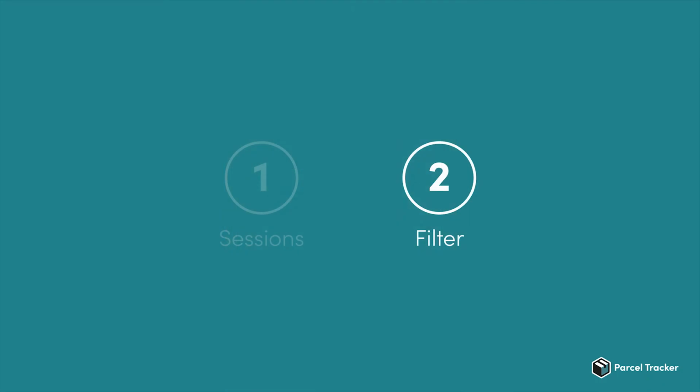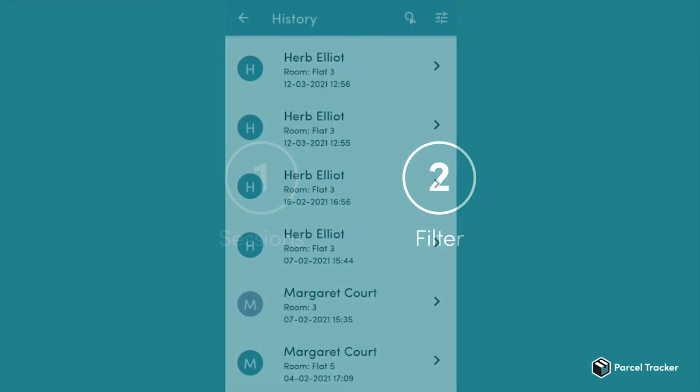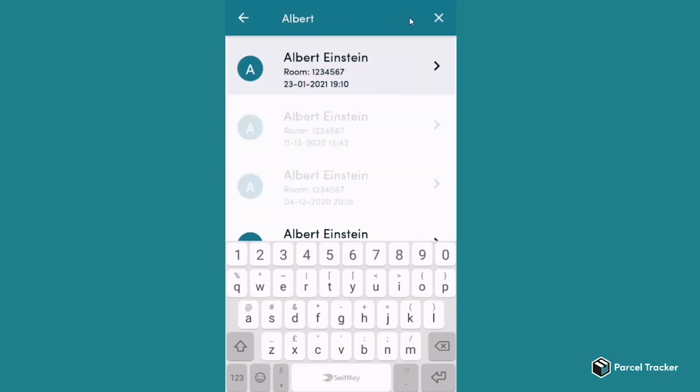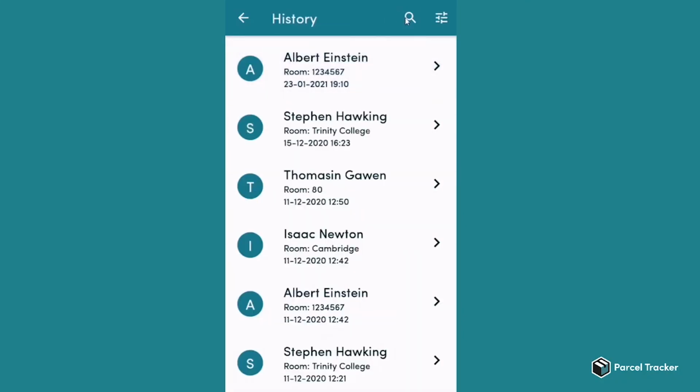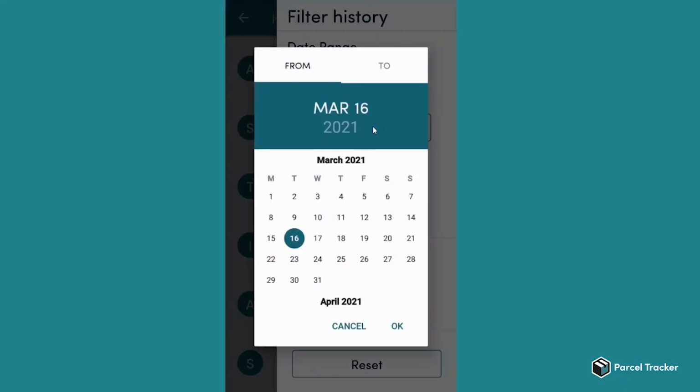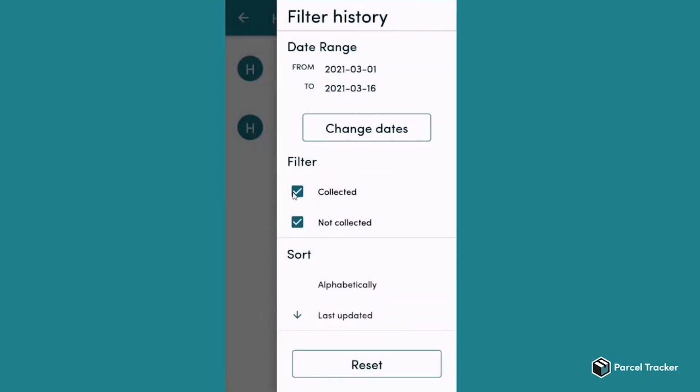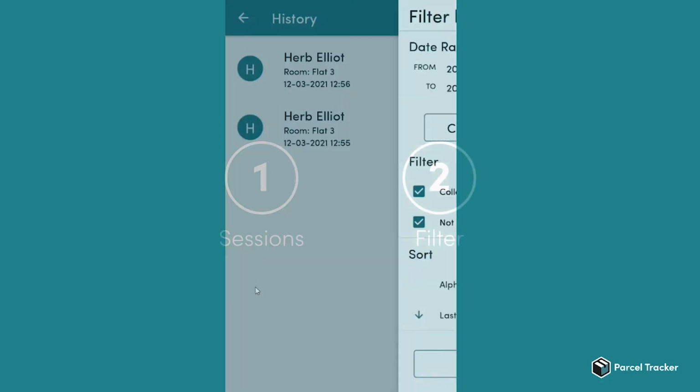Next, let's take a look at how we can filter sessions. You can search individual sessions by name. You can filter them for a particular period and by whether they were yet collected.